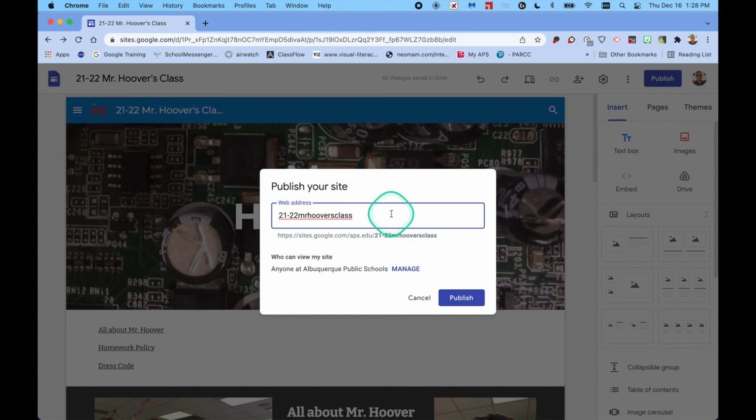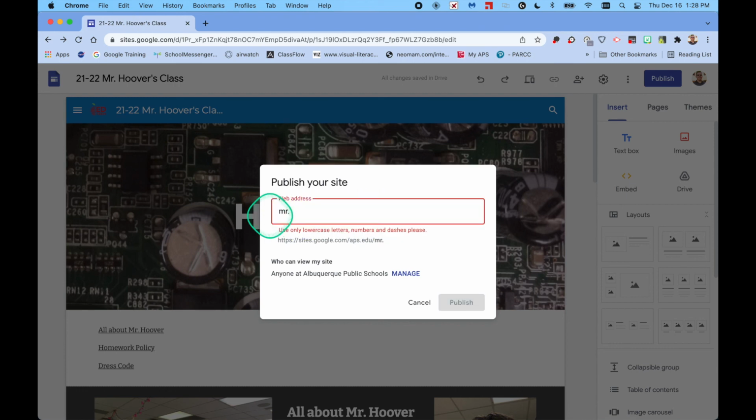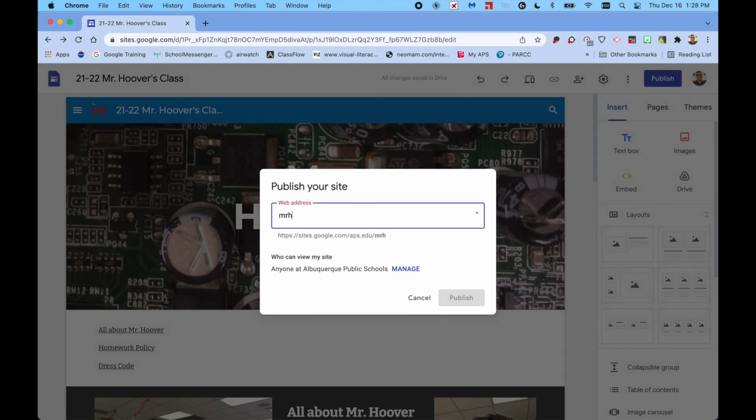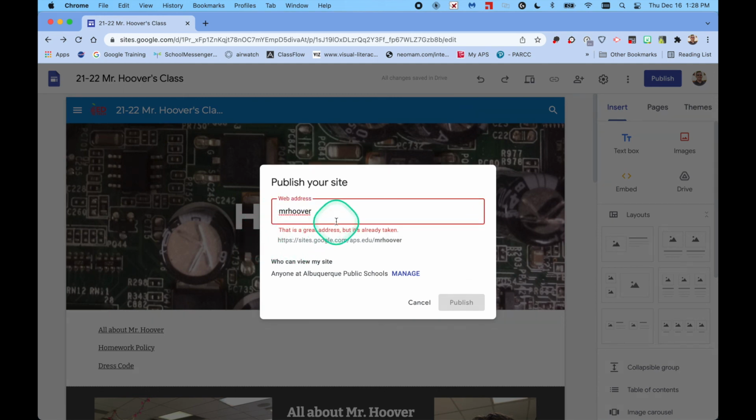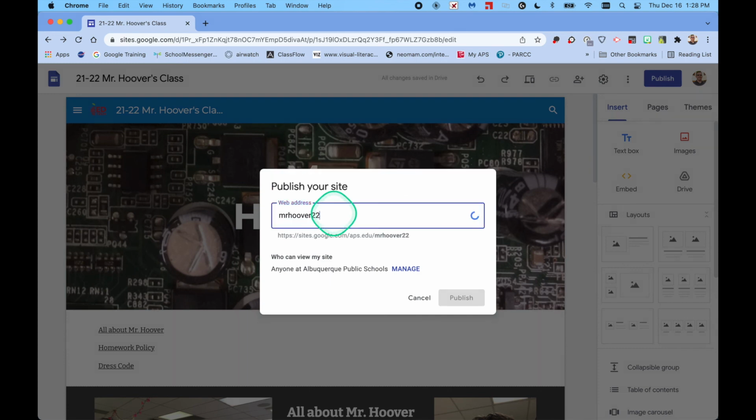So maybe we want to take this down some and we can just call it something like Mr. Hoover. Okay, maybe Mr. Hoover 22, because it's going to end in the 22 school year. So there it is. Sites.google.com/aps.edu/Mr. Hoover 22. That's my website. So it still has the thing I typed in up here, but this is going to be the website that I give to parents.